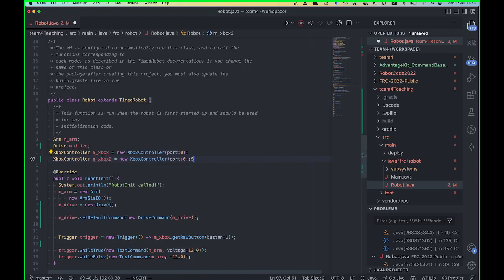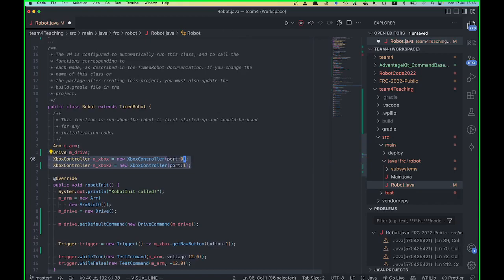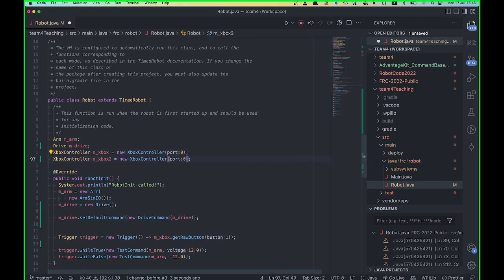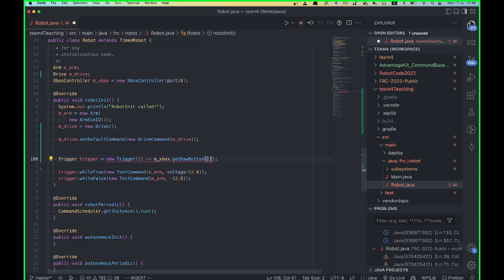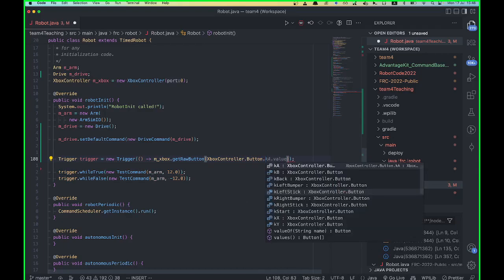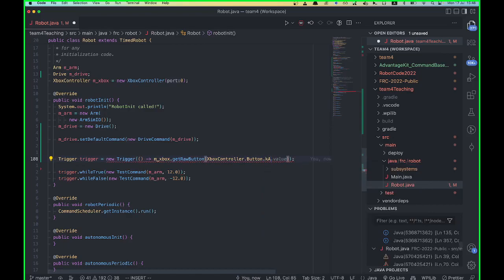And Xbox 2, and that's on port 1. So you can define your controllers over here. Okay? And then what you say is, okay, Xbox, get me the button, I guess button number 1. I think you can do Xbox controller dot, yeah, look, you can do button, and then you can do the A, okay? Is it dot value? Yeah.